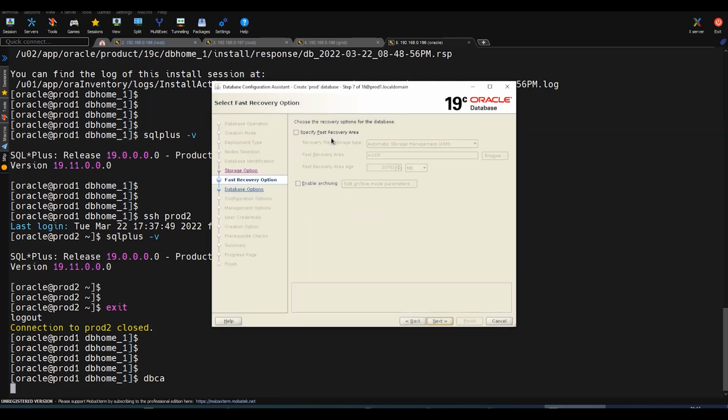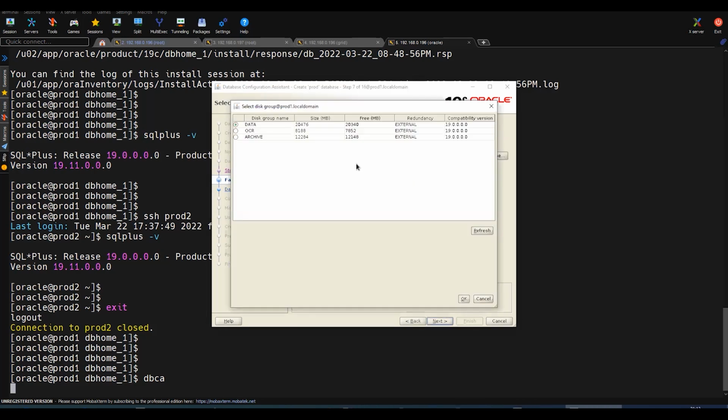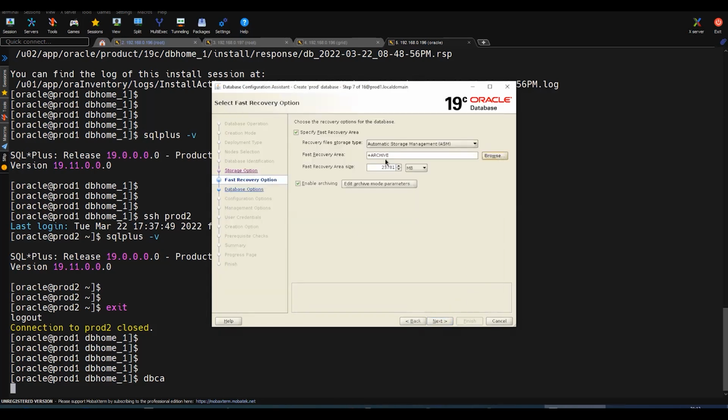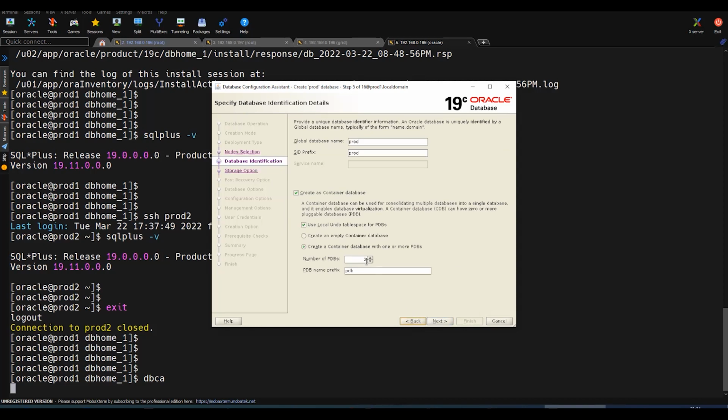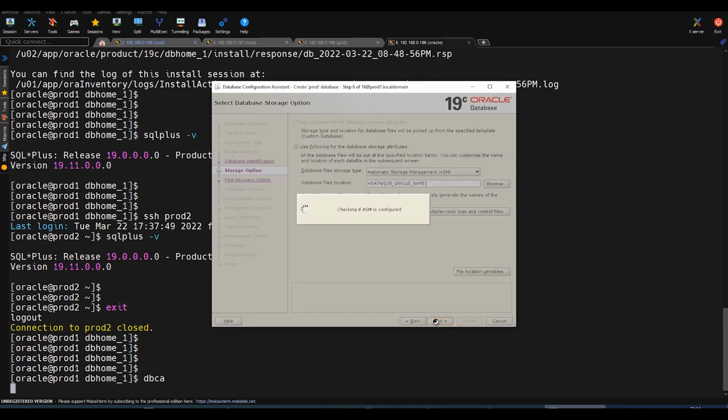In the next step, we can specify the fast recovery area and enable archiving. First, for the fast recovery area, we will use the archive mount point. It is expecting around 23 GB of space, but we need to keep it lower, or else we can just reduce the number of PDBs to 1 and see how much space it will require.